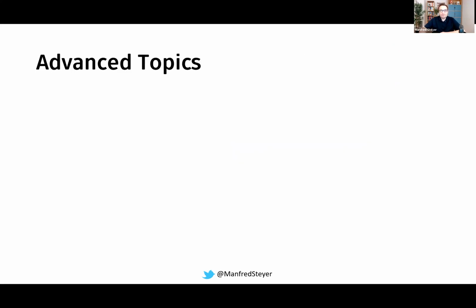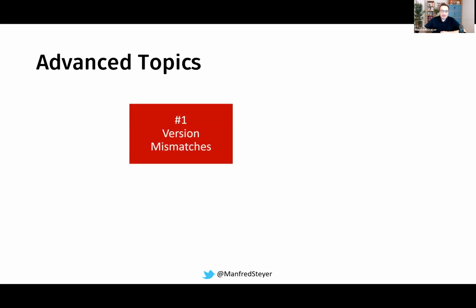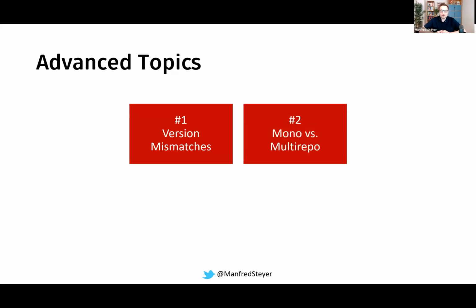And while this is quite easy, at the end of the day, when you start working with all of those features, several quite difficult questions come up, like how shall we deal with version mismatches? What can we do if we have different versions of the same framework or the same library? Another question is, shall we stick with a monorepo, or should we go with multiple repositories?